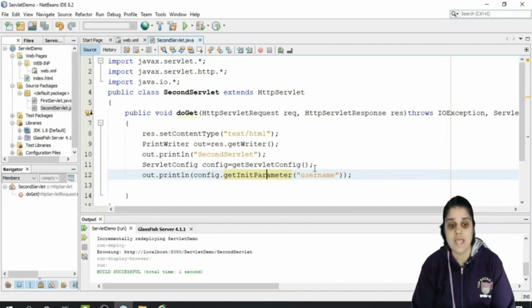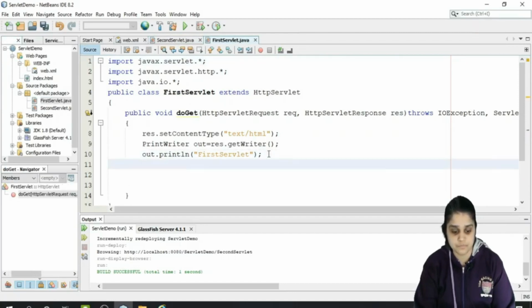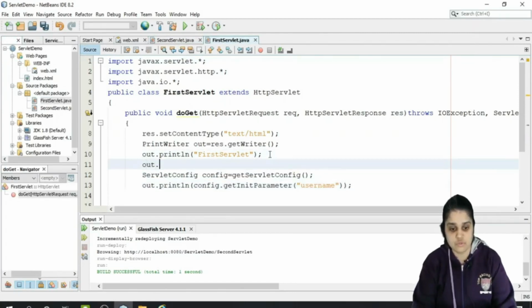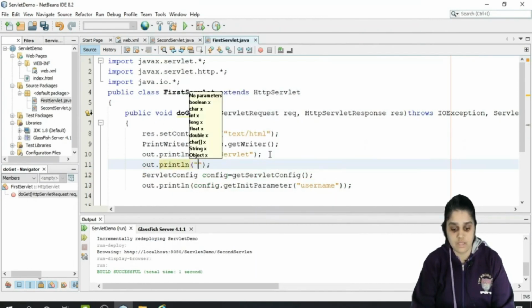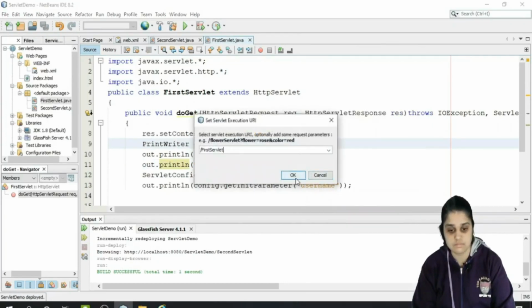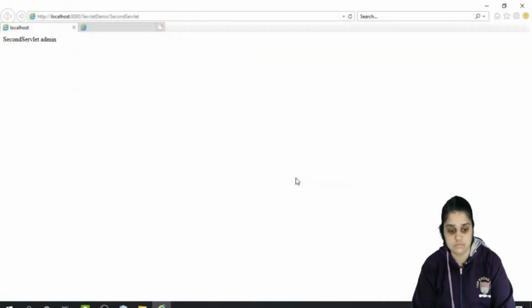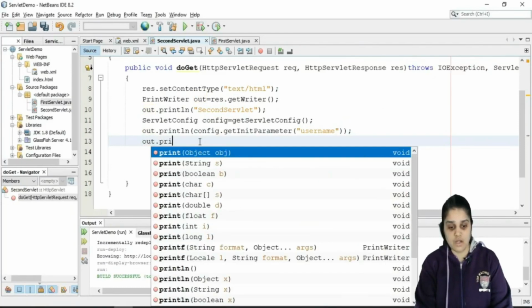Okay, now let us have a proof that this value can't be accessed by first servlet. So let me just take these two lines and let me copy them to the first servlet. Let me just print a line before so that you can easily get the output. So let me run. Okay, it's null.